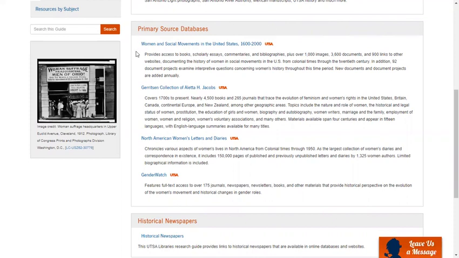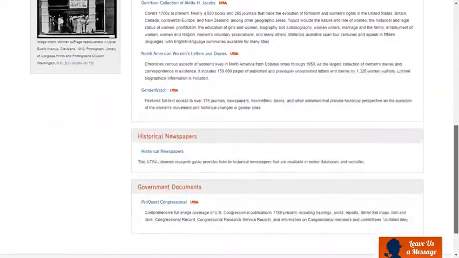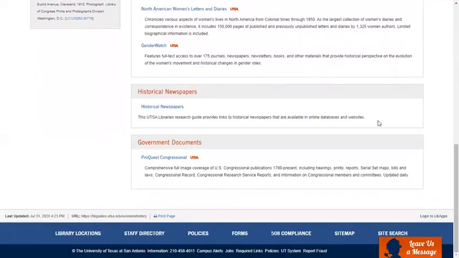One of the databases for primary sources that will be especially useful for your class will be this one on women and social movements in the United States. In addition to these databases specifically about women's history, you'll also find other primary source databases down below. There's one for historical newspapers and one for government documents.